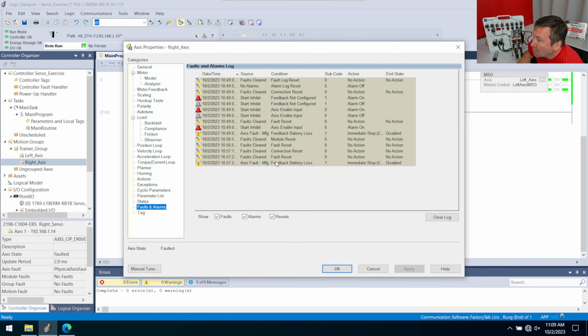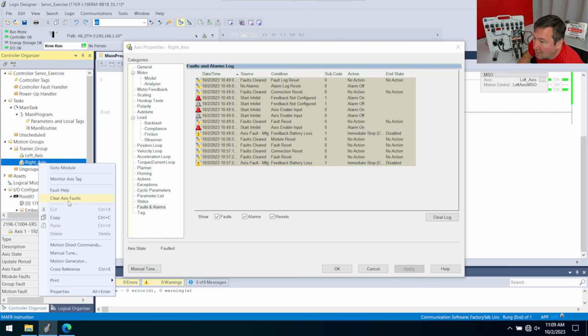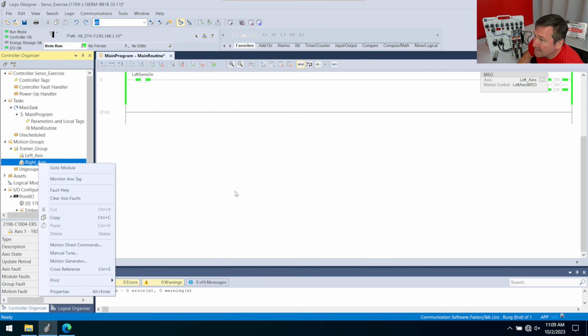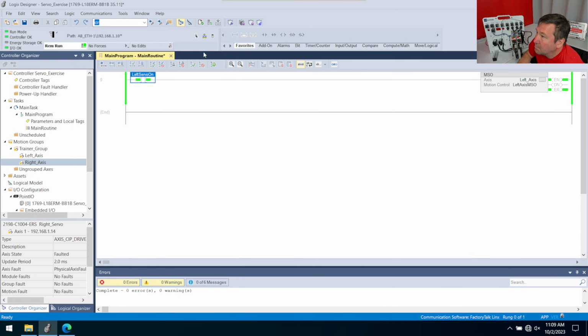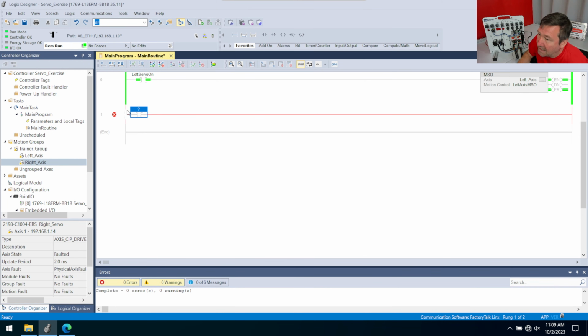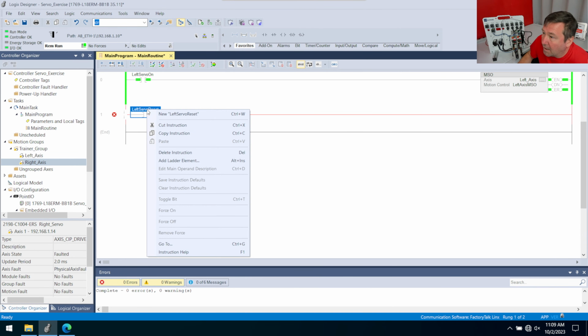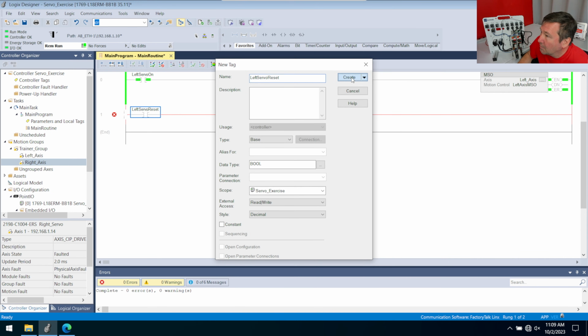And we're going to have to reset this fault. And we could simply right click, clear axis faults, but let's use this as an opportunity to get our reset into our ladder code. So let's bring down a new rung and go look for an XIC, examine on. And let's call this my left servo reset. And I'm going to right click it, new, create.